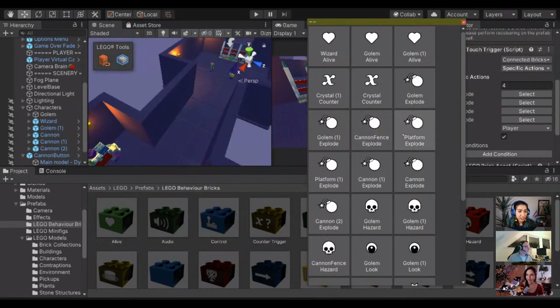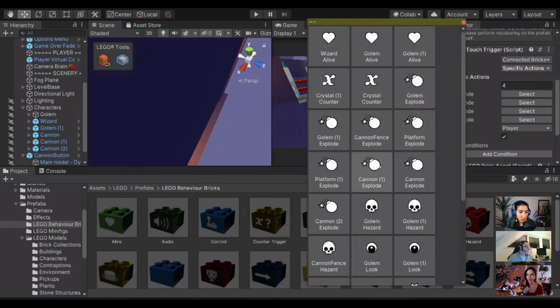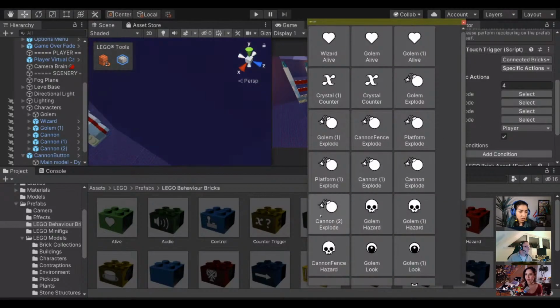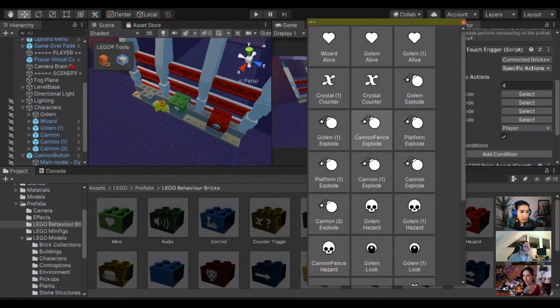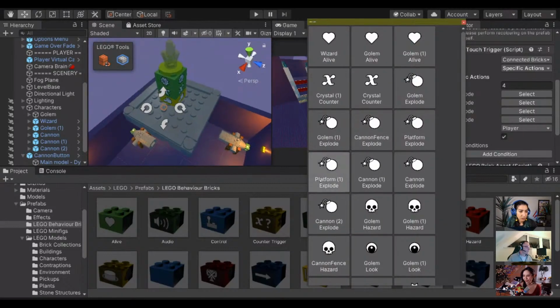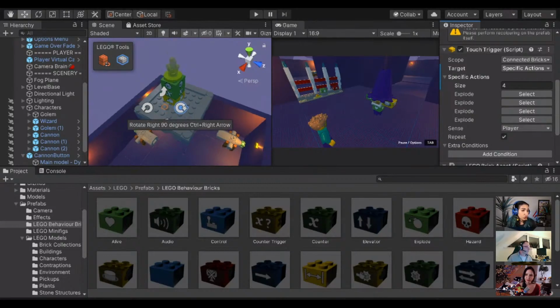So I'm going to look for cannon explode. So I have 3: cannon explode, and then cannon explode 1 and cannon explode 2. And then also I want to destroy that second platform. So platform 1 explode. There we go. So I'm going to save. This should work in theory.